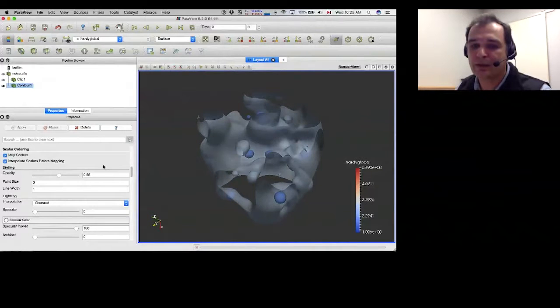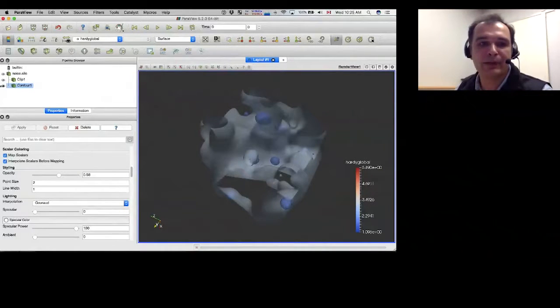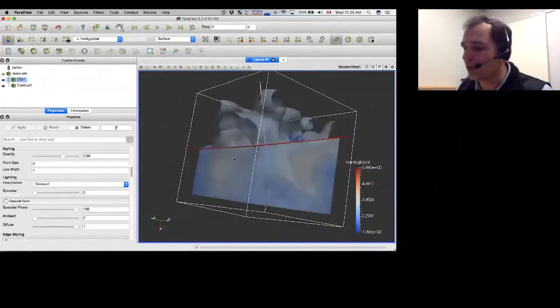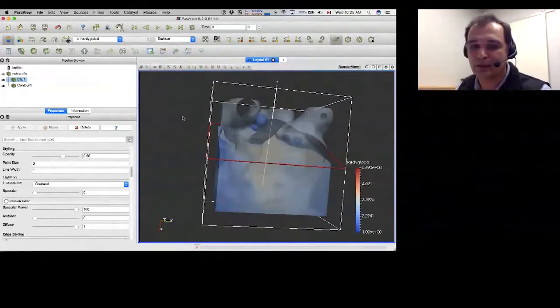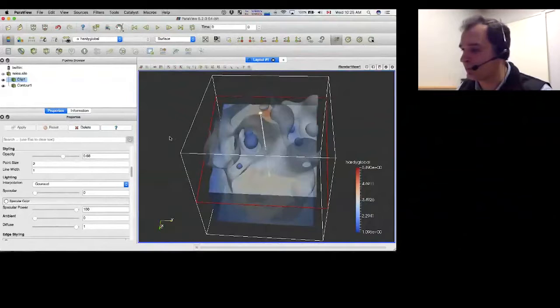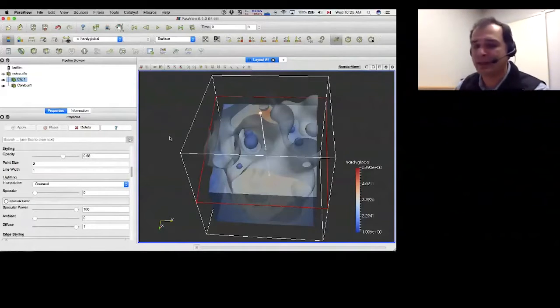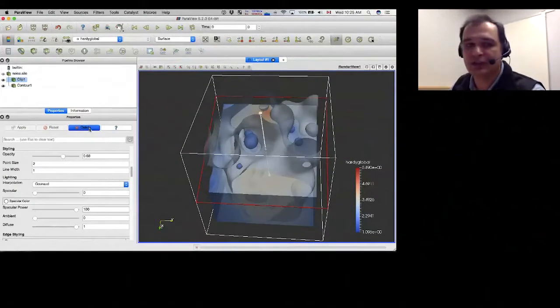So let's make them semi-transparent. Let's bring back the previous clip view. Here it is, and let's make it also semi-transparent. Something like this. As you can see, you can very easily do fairly complex visualizations interactively. So what I'm going to do next is delete this visualization, and based on the same dataset, I'm going to load a slightly more complex visualization, which is saved in a state file.